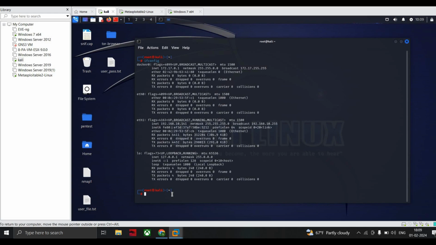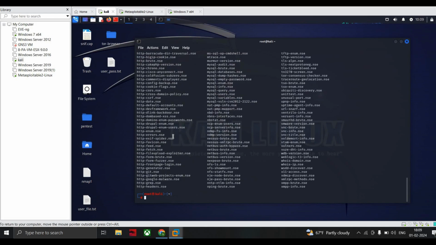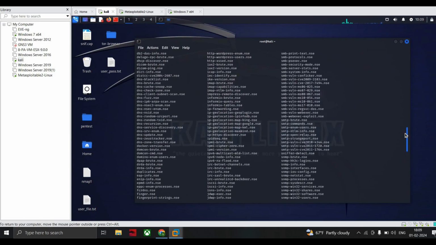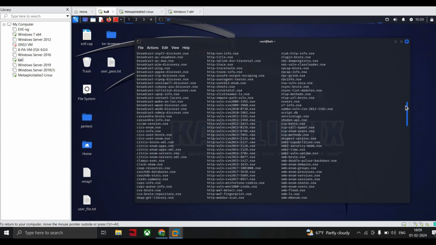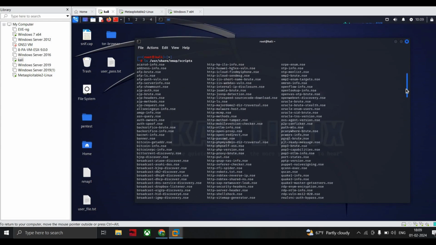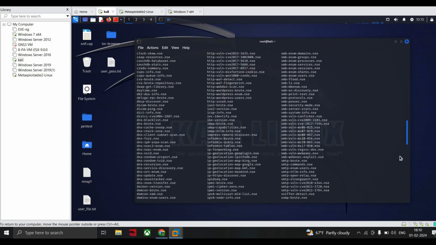So let's get started. To check the scripts that are stored in Nmap in Kali Linux, here is the command: ls /usr/share/nmap/scripts. Here you can see the list of scripts that are created under Nmap, and you can use them on the target machine to get all the vulnerabilities in your target machine.